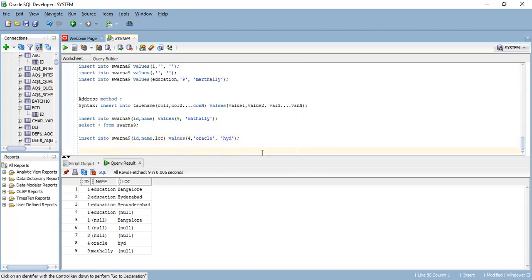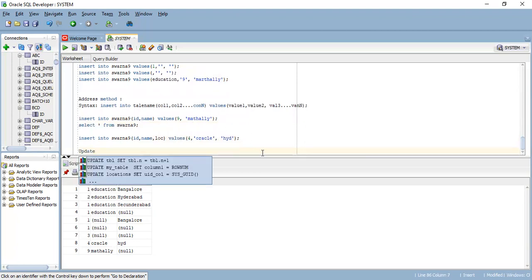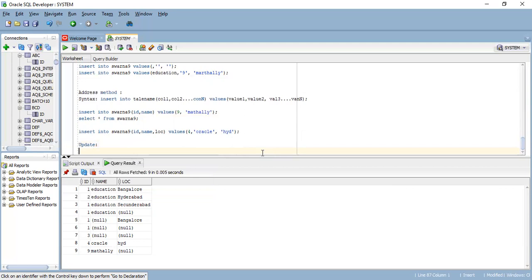And the second one is the update. These are all DML commands. You should concentrate; it is very important. In the first class also I gave this information. So the first one, insert, is completed, with two types of inserts: value inserts and address inserts. And here, update.